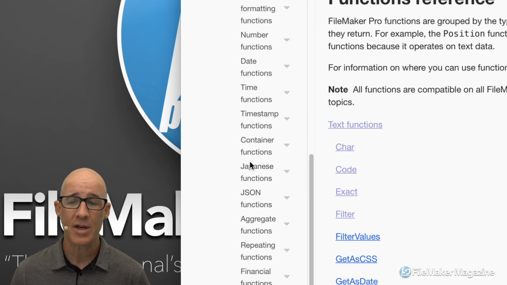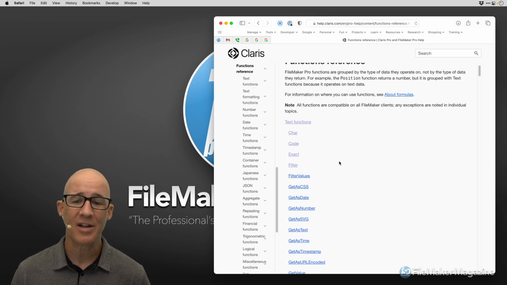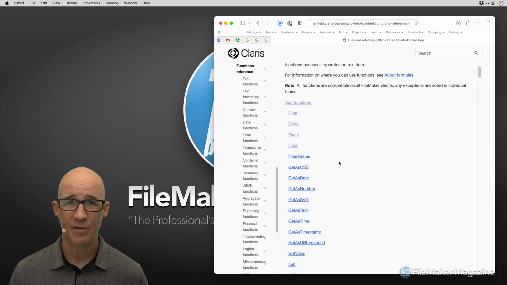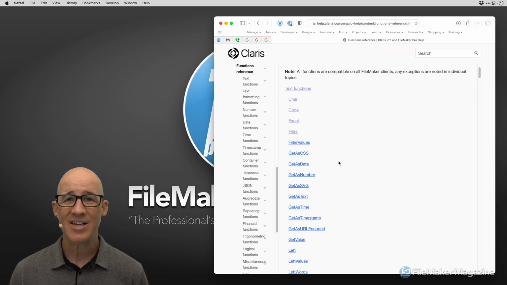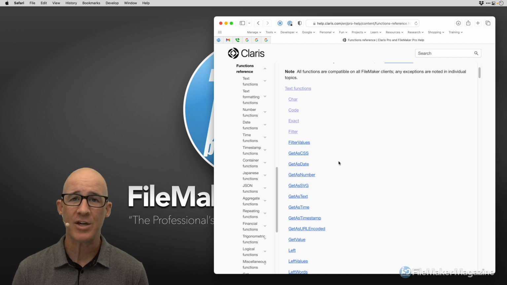So when we click on this, what we are going to get is a list of all of the possible functions. This is your treasure trove. This is where you are going to find information about how things work. And note, I haven't even opened a FileMaker database yet.